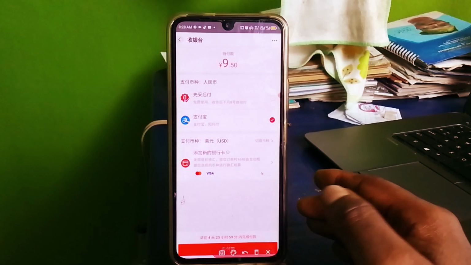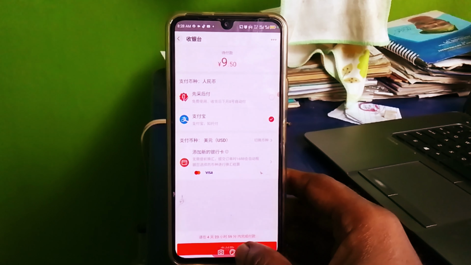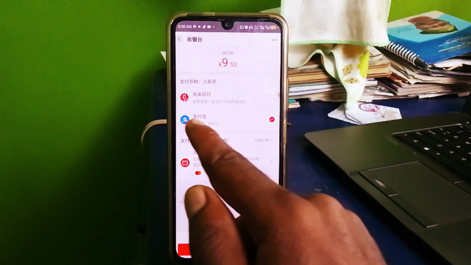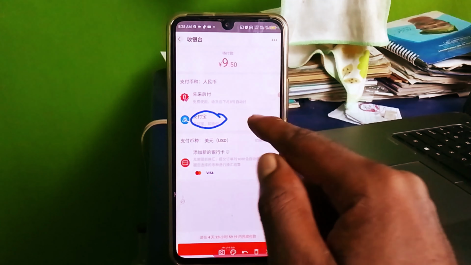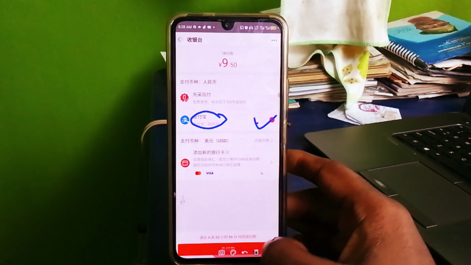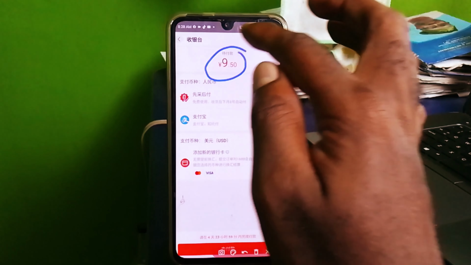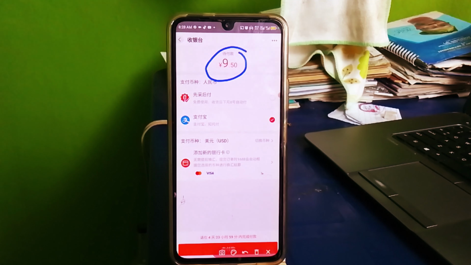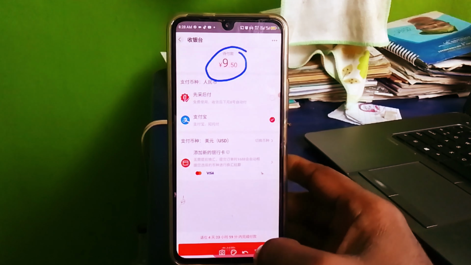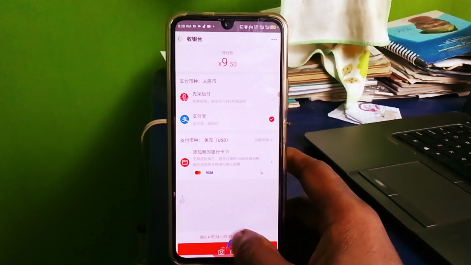That's going to take you to the payment options right here. As at the time of making this video, I'm using my Alipay. You can see Alipay has been checked right here. And I'm paying the sum of 9.50 yuan to purchase these 3 sets of the goods. Next thing I need to do is to click on here to proceed to payment.